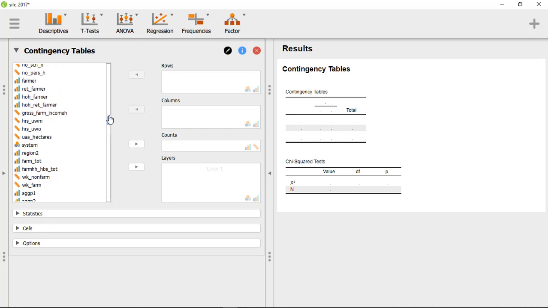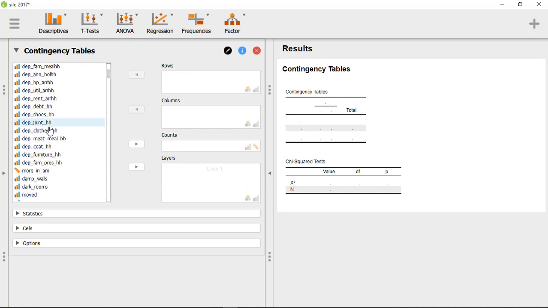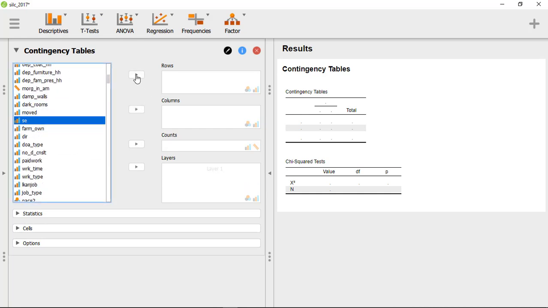So the first thing I'm going to do is identify my gender variable, which carries the variable name SE. We'll transfer that over to the rows.